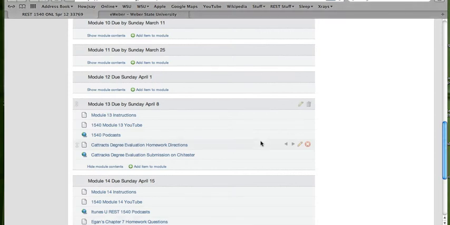Respiratory Therapy 1540 Online Module 13. You'll want to start this one a little bit early because it may be tricky, it may be hard, or it may be very easy. But anyway, you're going to learn how to do CAT Tracks, and that's your evaluation tool that you have in your Weber login.